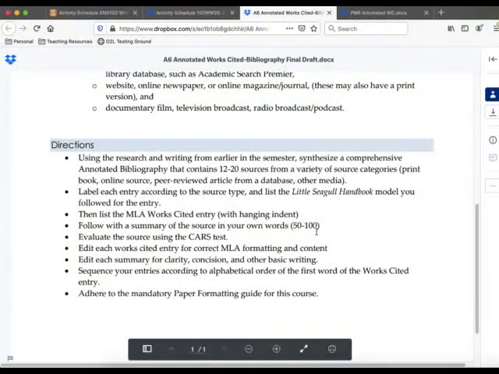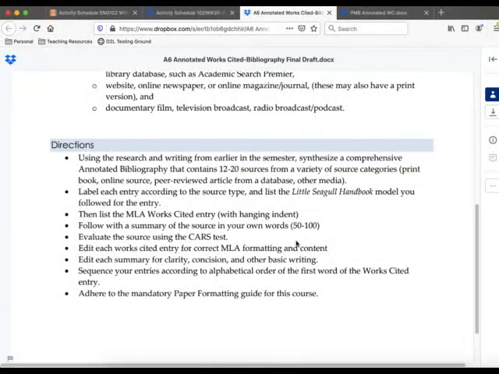Give the summary of 50 to 100 words, and then evaluate using the CARS test. Make sure you have gone back using the feedback you've received from your peers to edit those works cited entries. A lot of you are still not using that feedback and are just doing any kind of entry that you want. You can't make up a citation style. You need to learn MLA. So make sure that you're editing those.